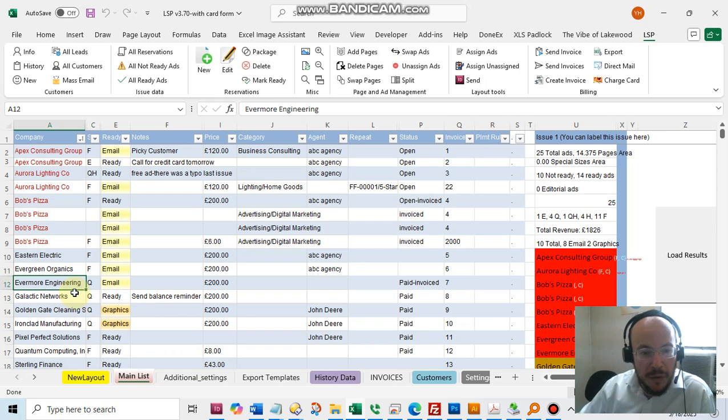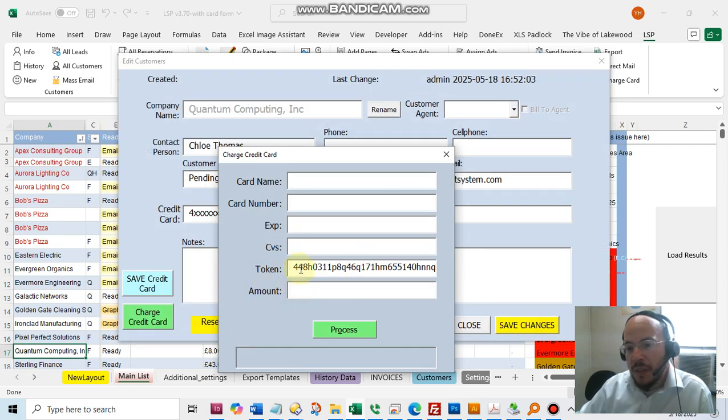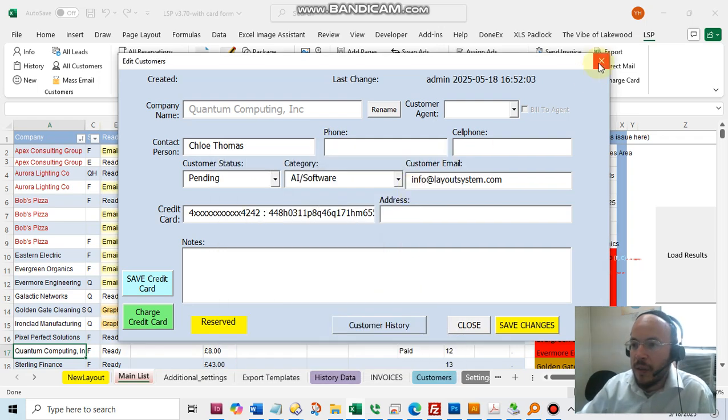Also, as I showed you, you can charge credit cards. Let's click Quantum Computing because I saved the token to that one. You can hit Charge Card. And in this case, he has a secure token. You hit an amount, you process it, it processes the credit card.